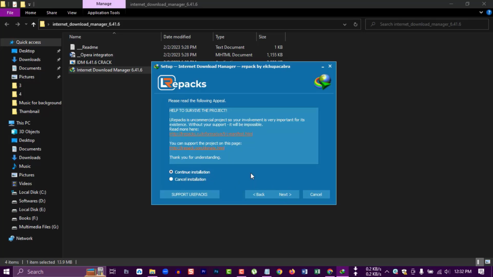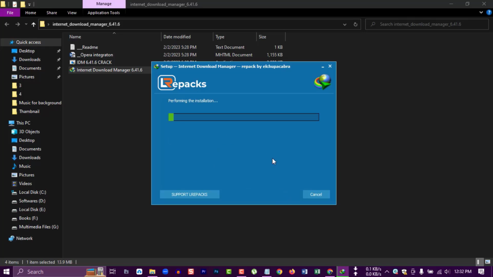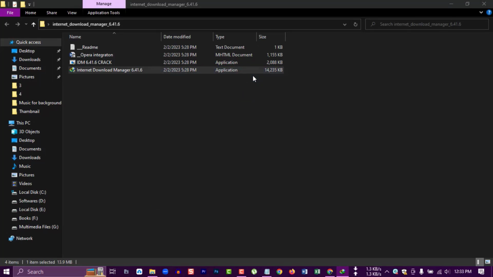next. Mark on this option, run Internet Download Manager when the system starts up. I am going to add one thing, Windows 10, and unmark it. Click next. So we are seeing that IDM is now installing. Wait until installation finished. It takes some time, so you have to wait until the installation process is completed.